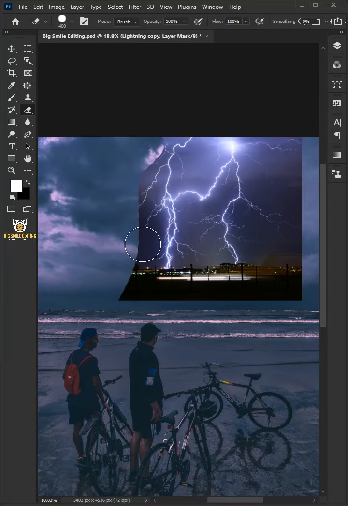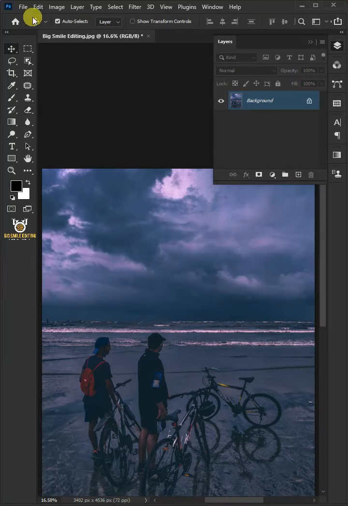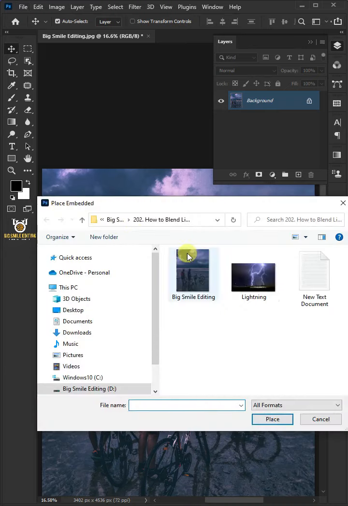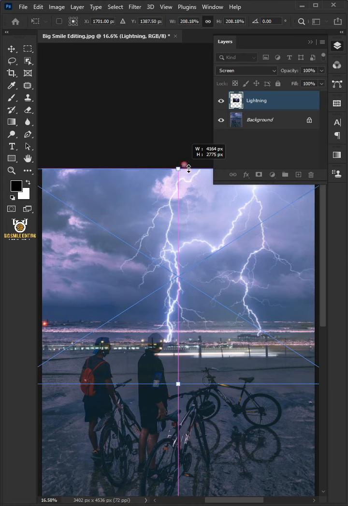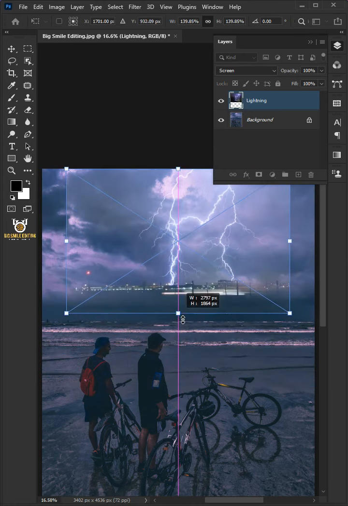Let me show you how to blend lightning in Photoshop. First, go to File, Place Embedded, and place Second Image. Change the blend mode to Screen. Drag top and bottom handle to resize and position the image. Hit Enter or Return once you're satisfied.